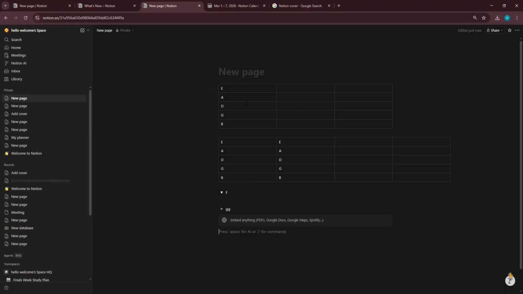Remember to frequently use the Ctrl+S shortcut to save your progress. Notion's versatility in creating structured layouts makes it an excellent tool for musicians.